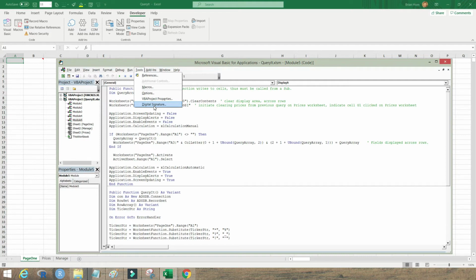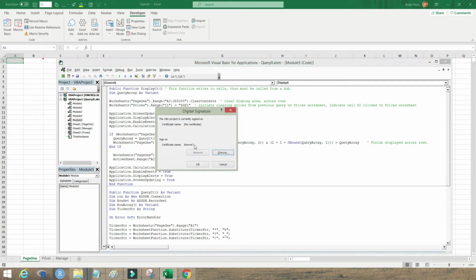changed in any way, the producer of the spreadsheet can get a digital signature. If I open this up, there's a process to go through here and enter a digital certificate. Well, the digital certificate comes from a certification authority, and that certification authority vets your request and then issues you a digital certificate, which you use to sign your VBA project.